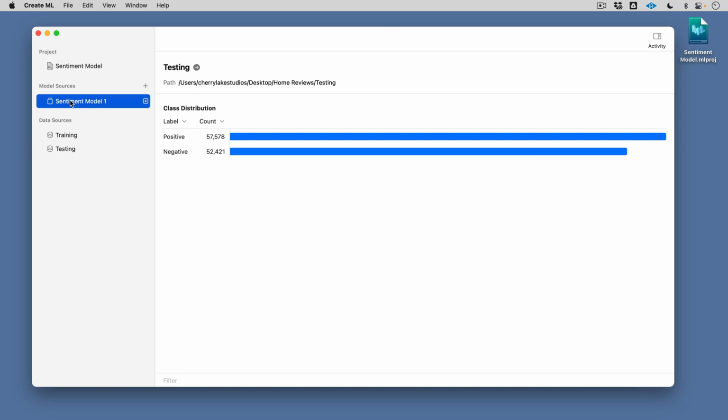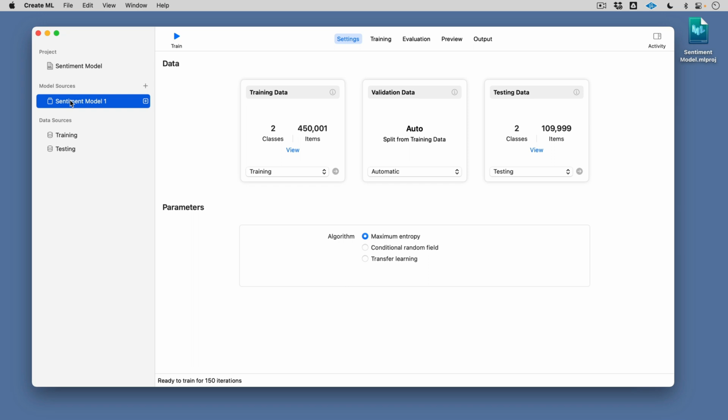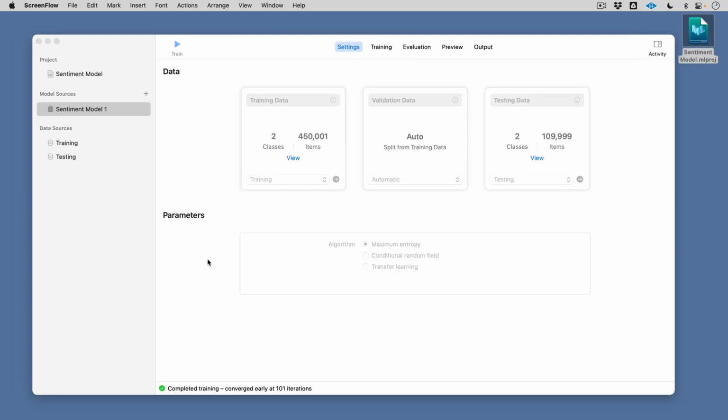So if I go back into model sources, and here we are on settings. Now all I have to do in order to train it, now that I have my training data and testing data, is simply hit the play button here that says start training. When your training has completed, you'll see a status on the bottom here. You see mine says completed training, and that will mean that I can get into some of these other tabs.